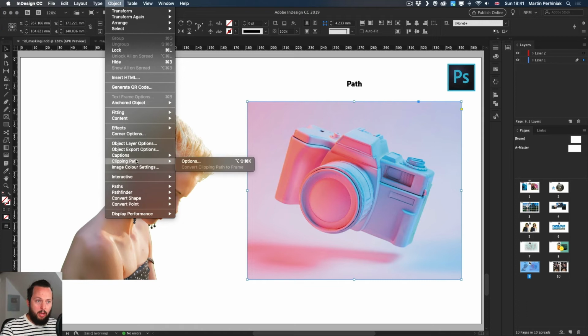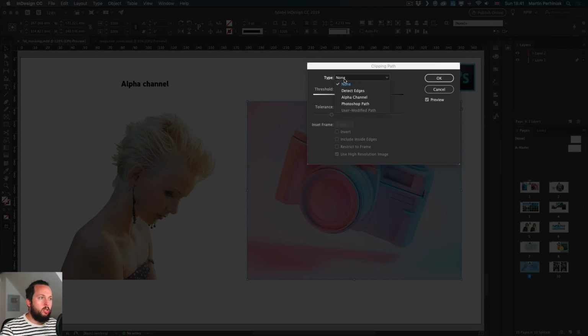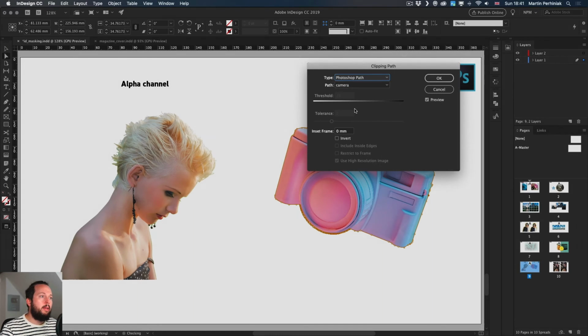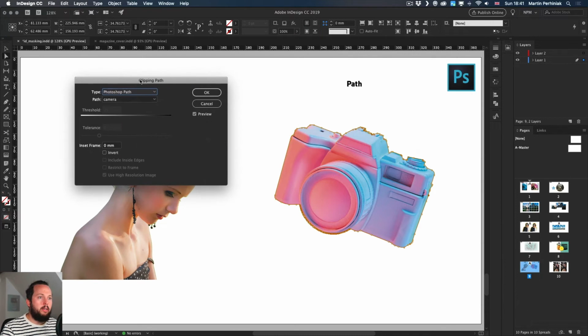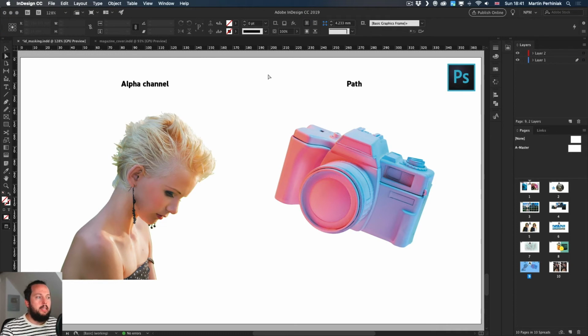So I go through again, clipping path options, and then choose Photoshop path this time. And there's the camera, which it found automatically. That was the only path saved. And I can click OK, and we can see it looks great. This was actually a path that we created in the Photoshop masking tutorial. If you haven't seen it already, make sure you check it out. It really covers a lot. The link is in the description below.